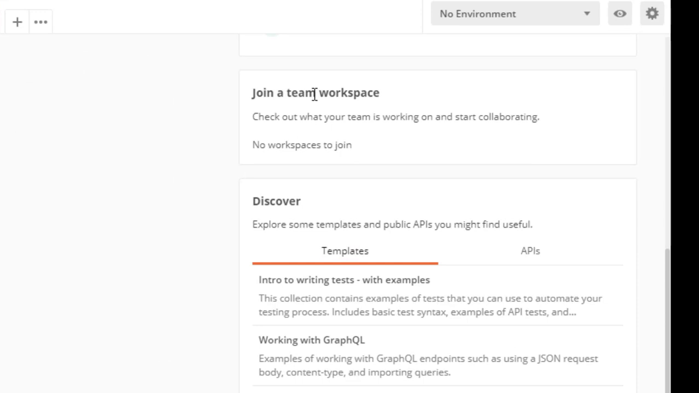Second, you can see you can join a team workspace. Right now we have not created any team workspace, so it's blank and says no workspace to join. Once we move forward, we'll create a team and see how a couple of members can join a team and how we can collaborate.